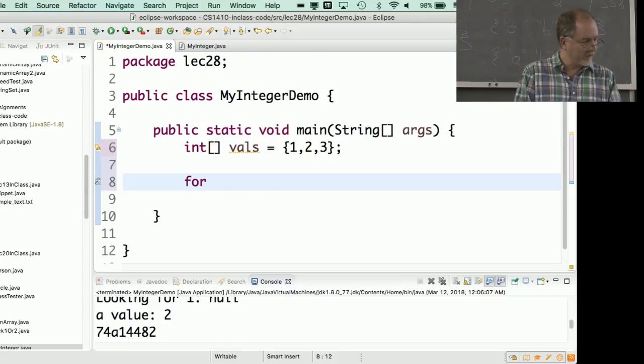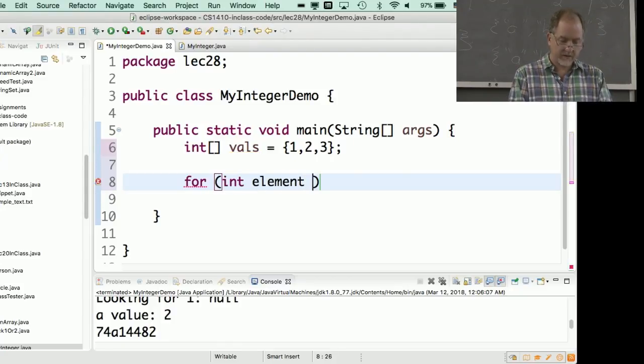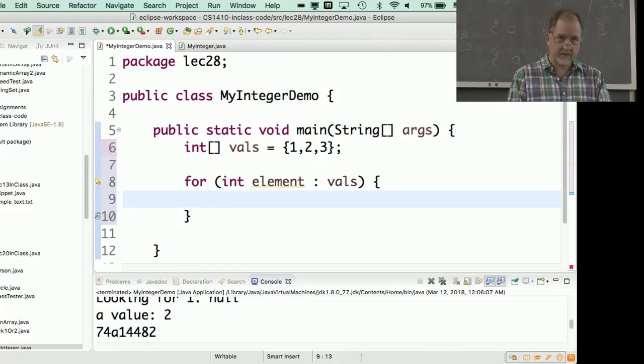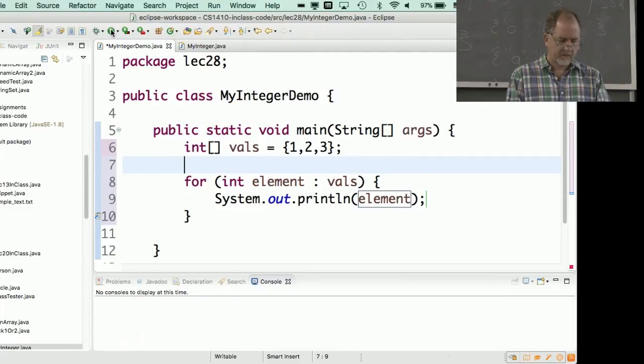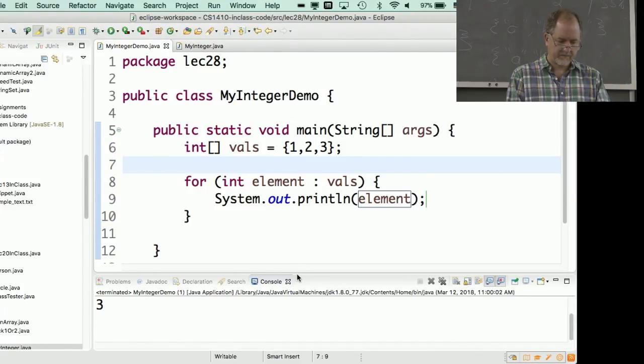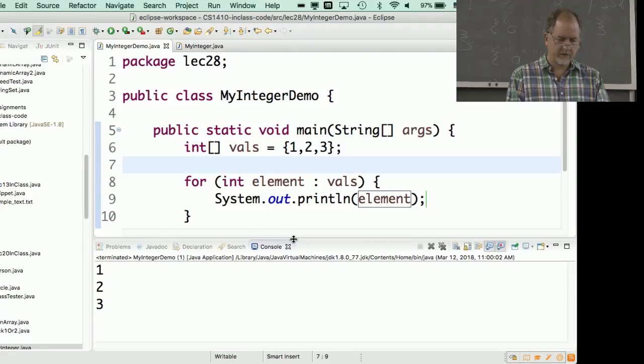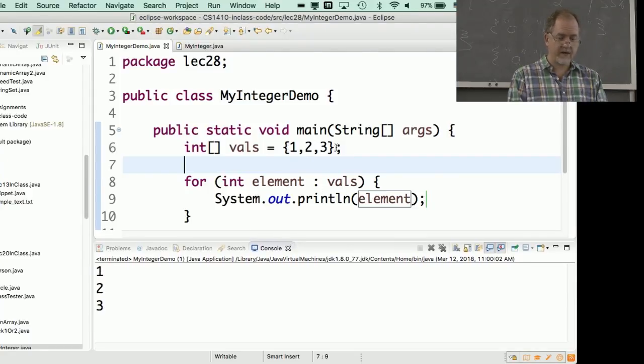Okay, so let's just loop over the elements, and this is just vowels. This is very terse syntax. Until you get used to it, it looks kind of weird, right? And I can print out element, and if I run this, we get 1, 2, 3. So I have 1, 2, 3 in an array.